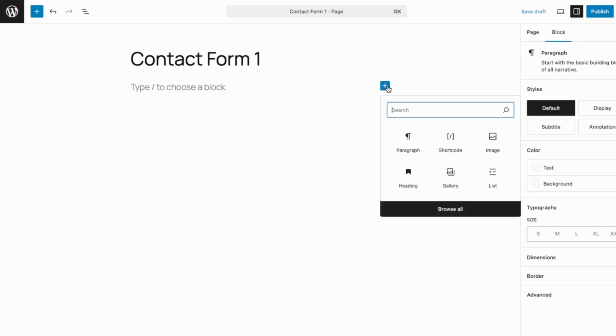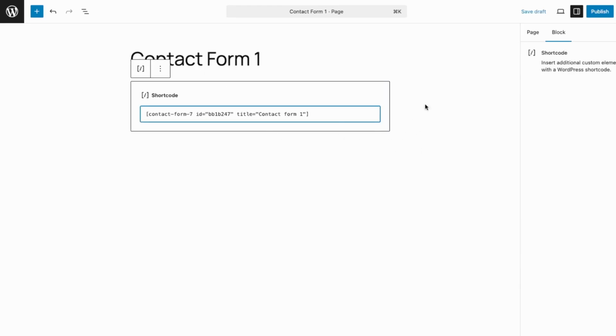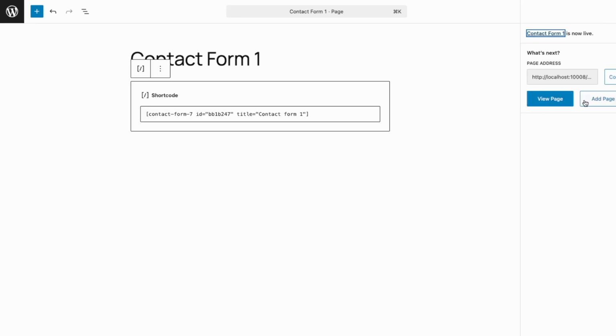Okay, and then we can just add in the shortcode here and publish. And let's have a look at the page.